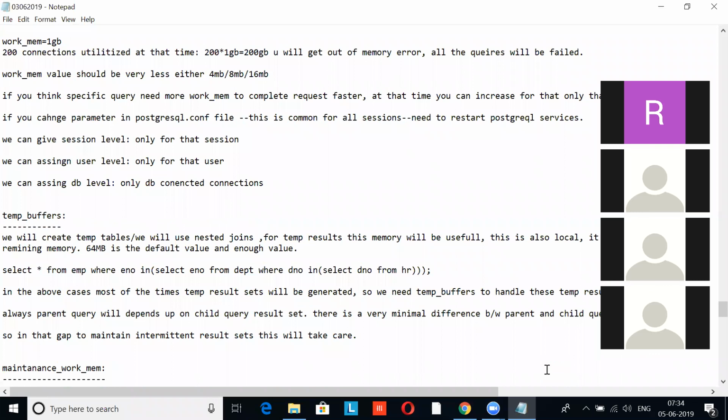Okay. So next one, this is 64 MB. Default value is 64 MB. 64 MB is enough. You no need to change.